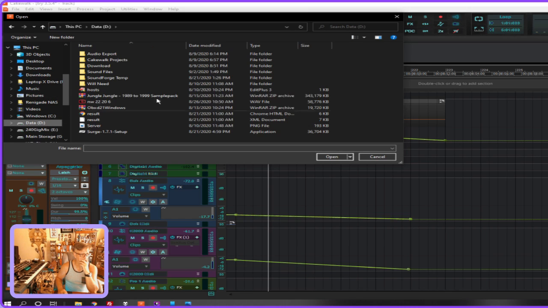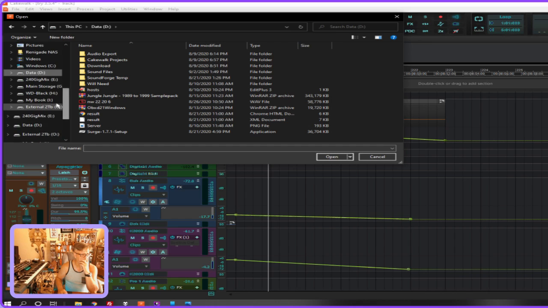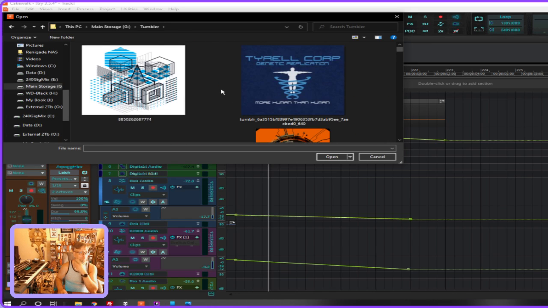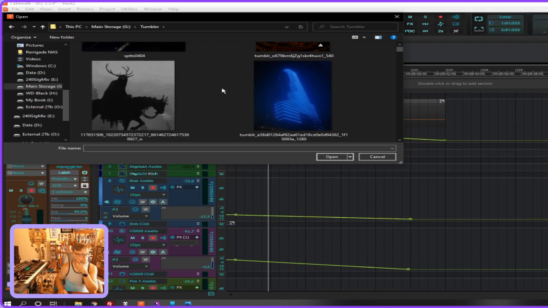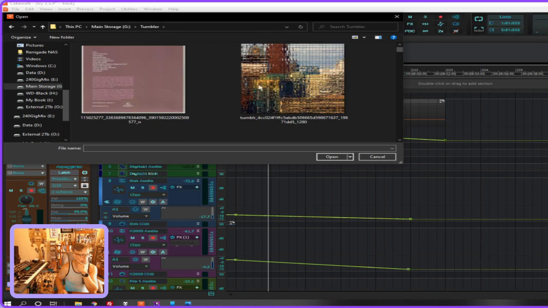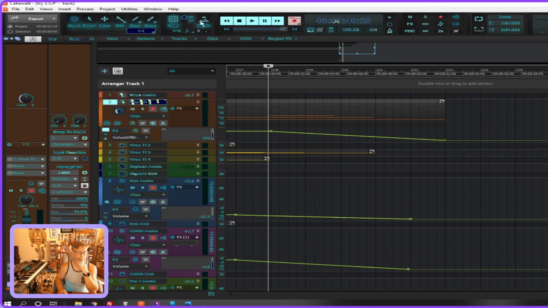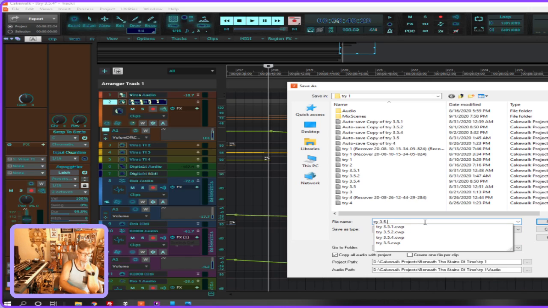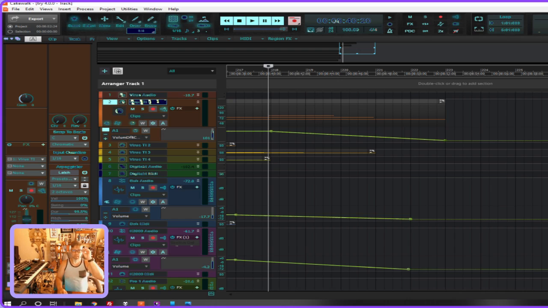Need to add a picture there. We'll go to main storage. Go to Tumblr. Kind of like that. So we'll save this. Save as 4.0.0. We'll save that. So anything else?